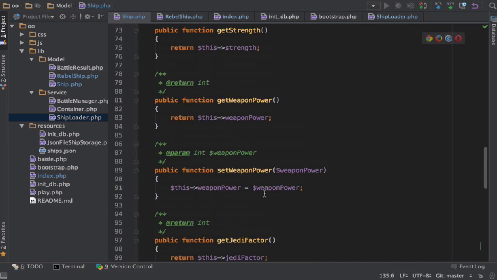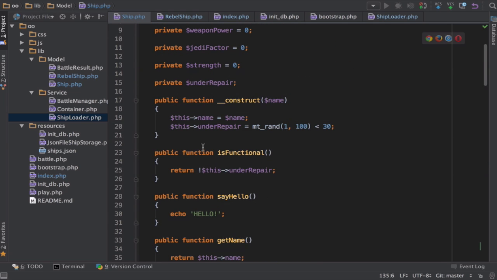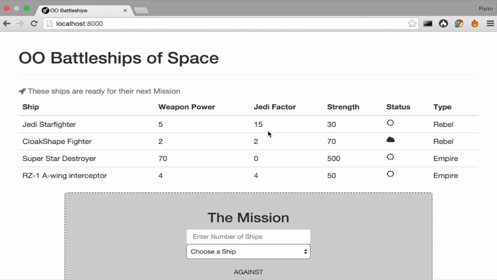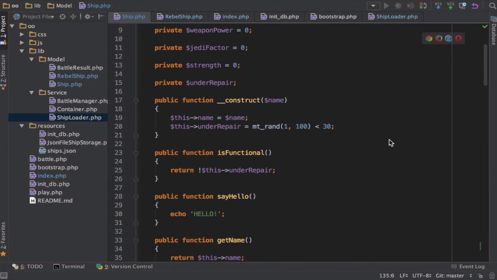On to more methods. Another one on Ship is isFunctional, which we set up to have a 30% chance of a ship being broken, which is what our cute cloud here indicates. But we all know that the Rebels are really scrappy and they don't have the luxury of letting their ships get broken. Even if they're kind of broken, they still fly and make it work.